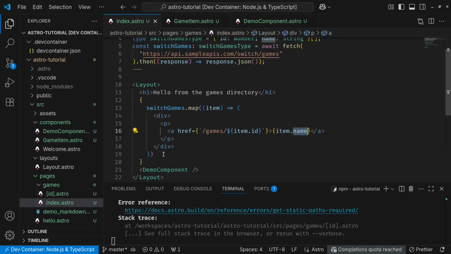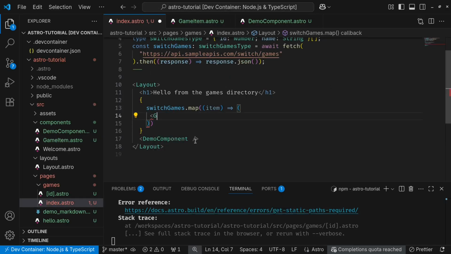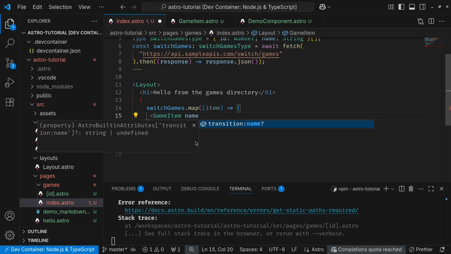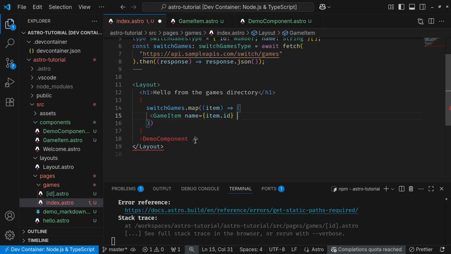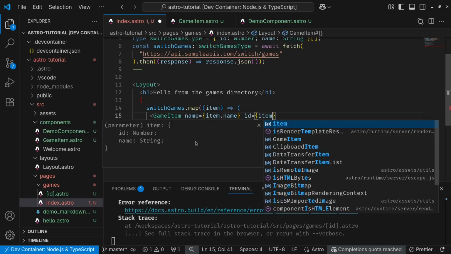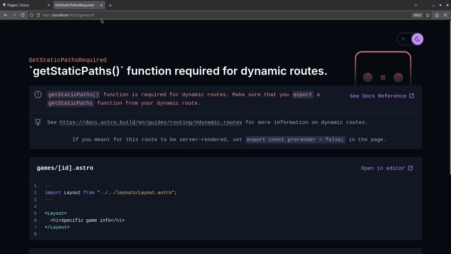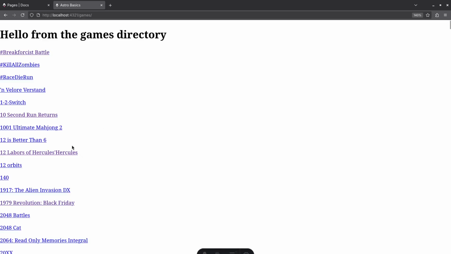Let's now go back to index, and I can just change it very easily, like so, game item and then the name. So item.id and then, whoops, the name, and the ID is item game.id. Let's go back to games, and I expect everything to work just fine.